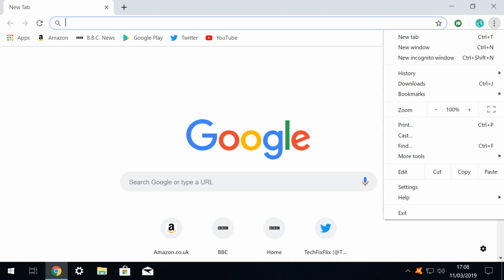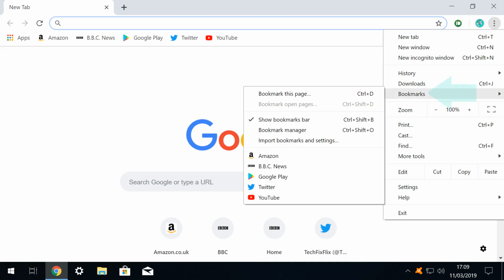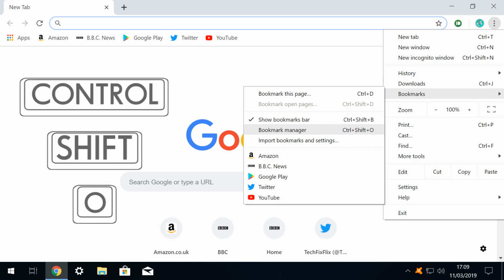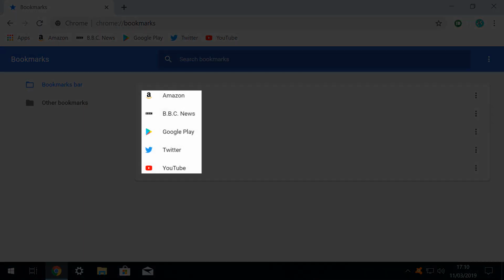main menu. From here we drop down to Bookmarks and move the pointer across, displaying the Bookmarks menu. At this menu, we select Bookmark Manager. Incidentally, we can also open the Bookmark Manager using the keyboard shortcut Ctrl-Shift-O. We have 5 sample bookmarks saved.